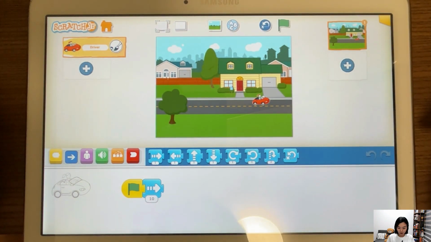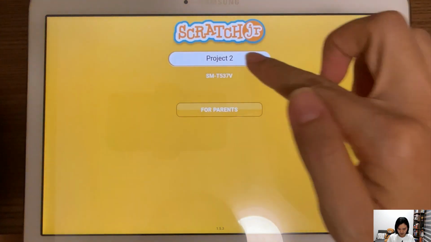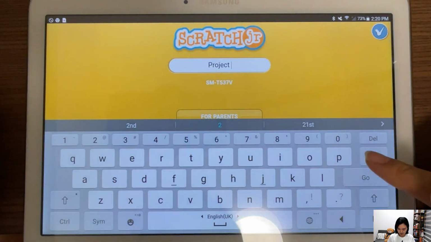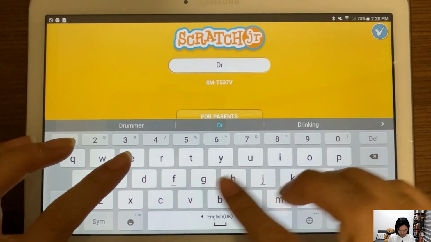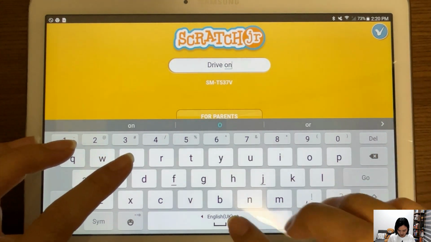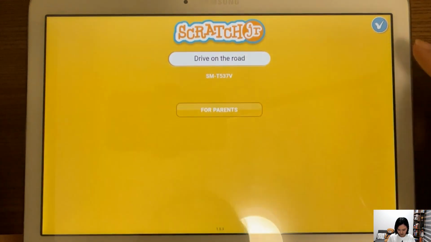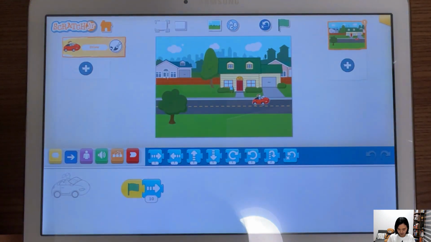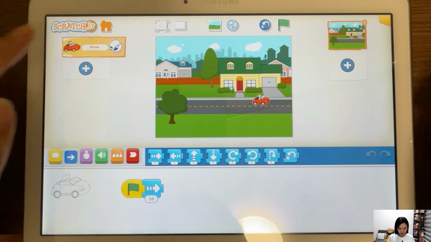Do you remember how to change the name of the project? Tap on this yellow sign here. And tap on the name. This time, I'm going to change it to Drive on the Road. Tap on this tick. Now we have changed the name of our second project.